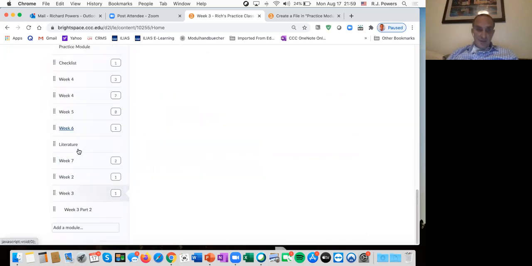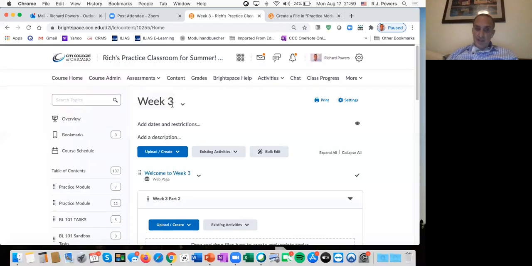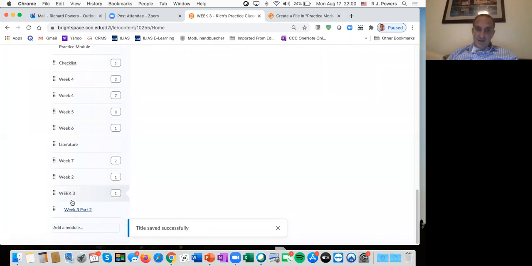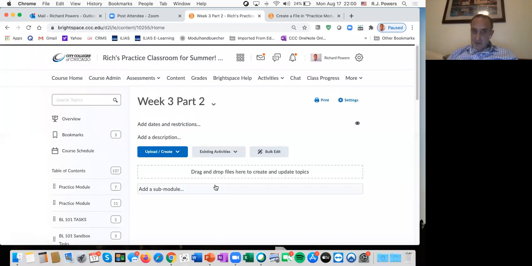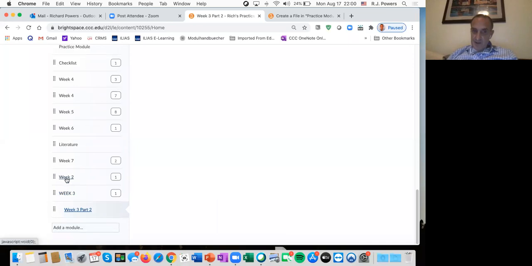The other difference with it, if you see here, the module will be there, and then the submodule is indented. But that's even hard to read. So what some people do in Brightspace is they make the module title all caps. And then if you go down and see the submodule, it makes it easier to understand that's a submodule within the module. All right. Okay, good question.